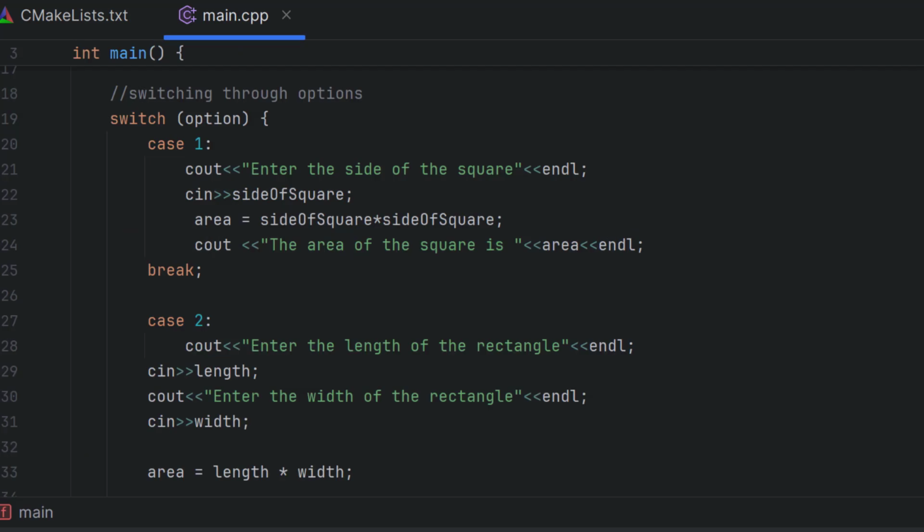In today's tutorial, we've successfully been able to create a C++ application to calculate the area of different shapes. That's the rectangle, square, and triangle using the switch case, okay? And I hope you found this tutorial helpful and that you've learned something new from it.